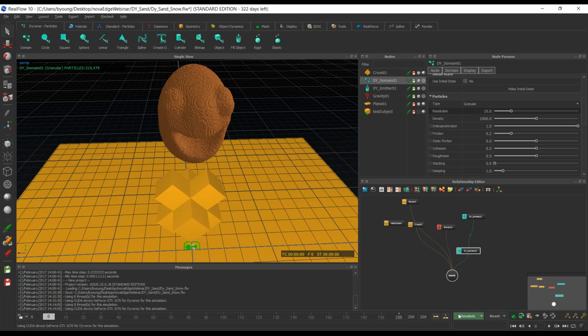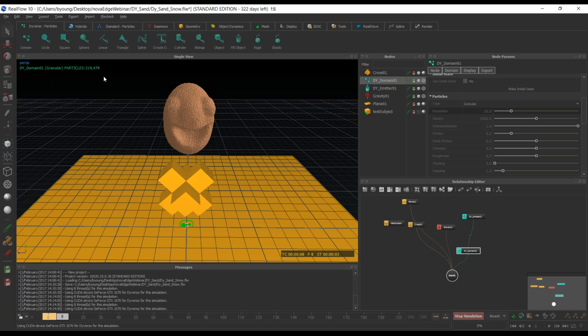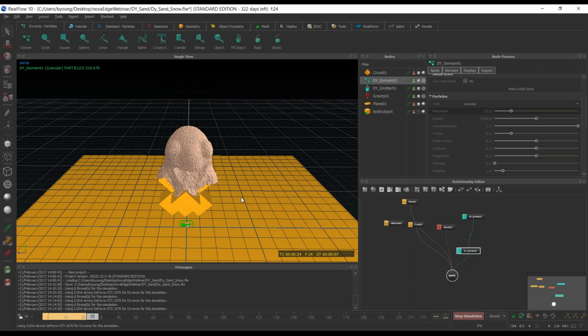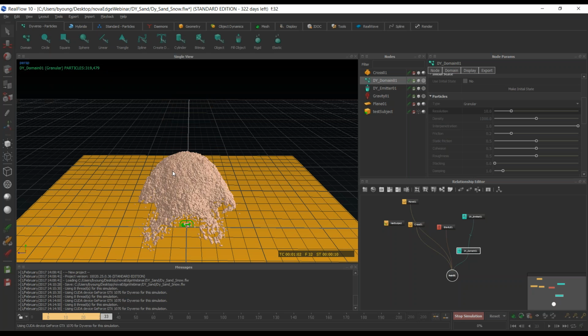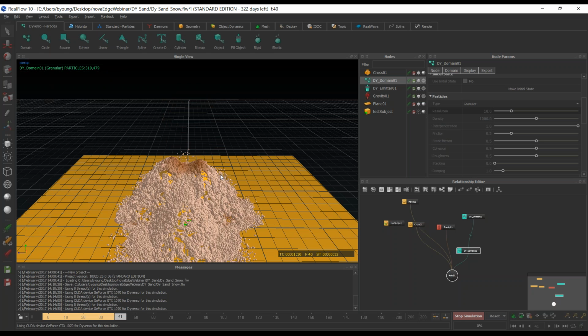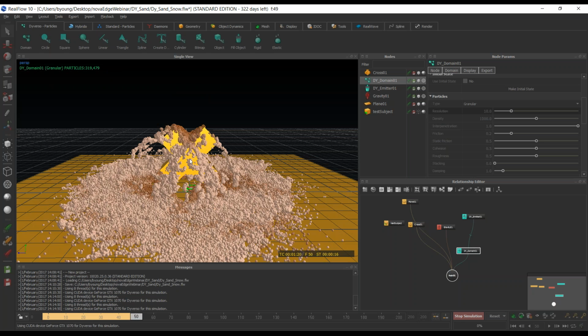And you can already see how fast this is going. We're doing 300,000 particles. Granted, that's not a ton, but that's quite a bit to show that this is working. You can see this is all breaking up and doing some cool stuff here.